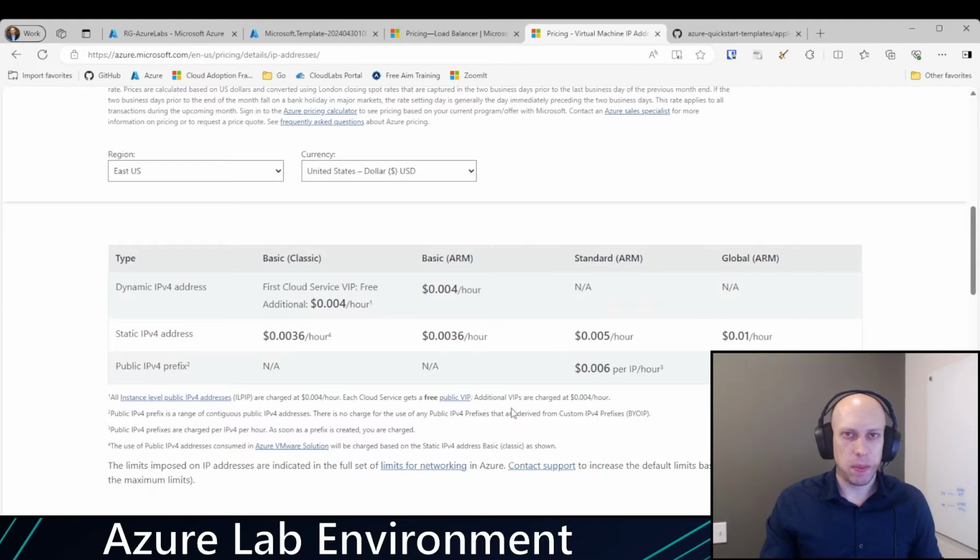This is an estimate. I don't know if they're using basic or standard. We can look after the fact. But this is either costing 0.0036 cents per hour or half a cent per hour. Let's just assume it's a standard regional one, and you're looking at half a cent per hour.